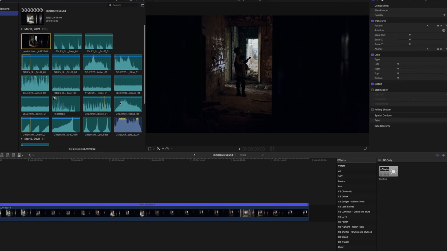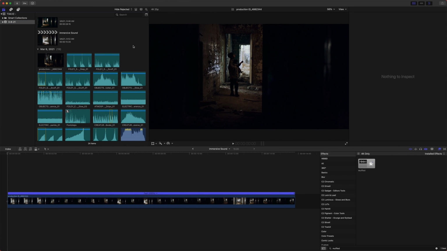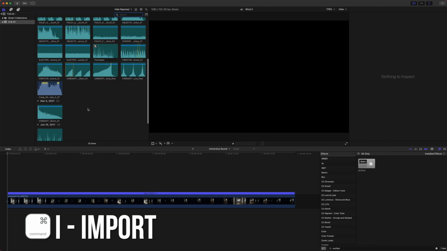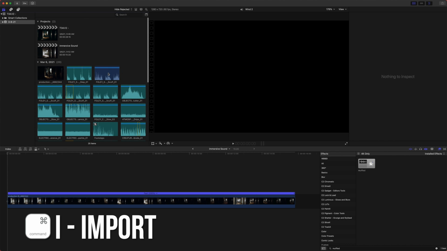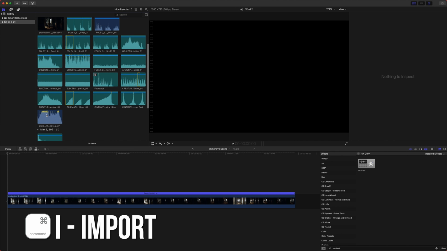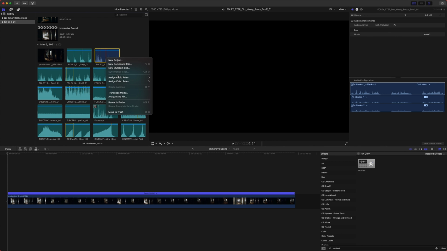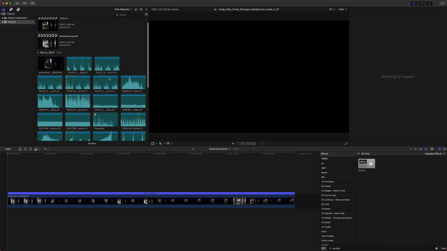So I found a bunch of sound effects, and then I just type in Command I, find my sound effects folder, and import that. And sometimes you'll find that they're blue like that. I like to label these according to what they are. So this is a sound effect, so I'll right click it, go down to assign audio roles, and set that as an effect. Okay, so we've got this all sorted out.